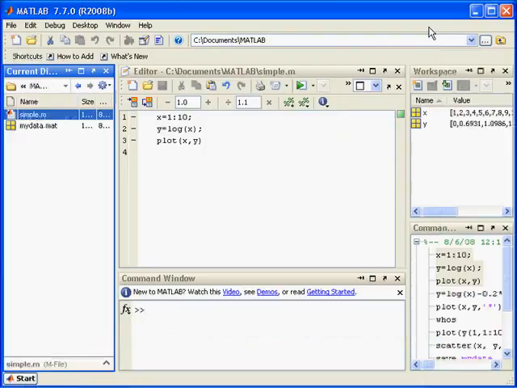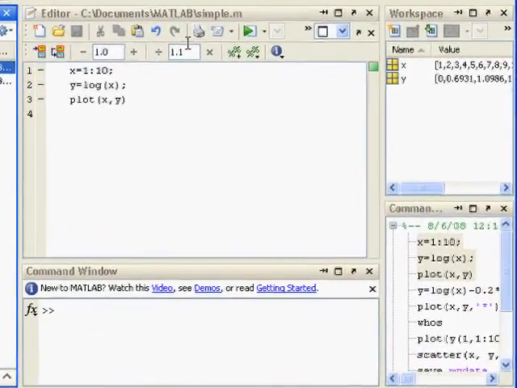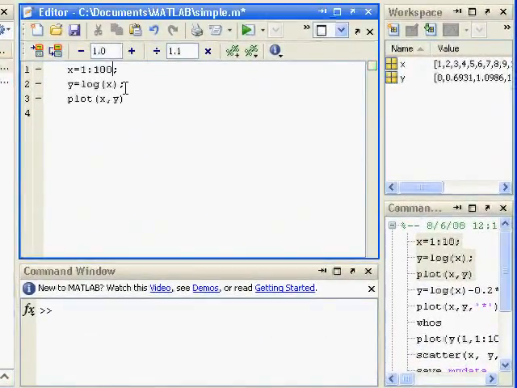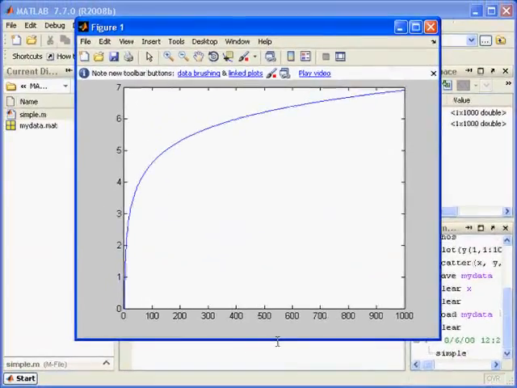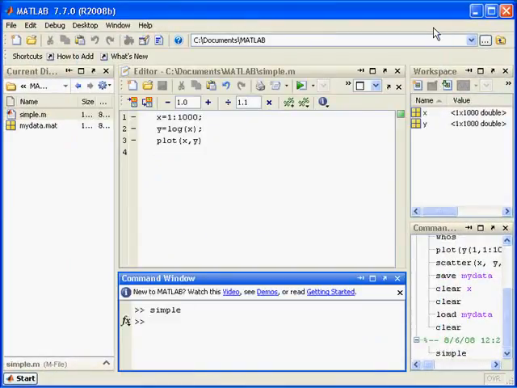You can make changes just like using any text editor. We will change 10 to 1000. You can type a script's name in the command window to run it. To call a program by typing its name, the M file has to be located either in the current directory or on the MATLAB search path.